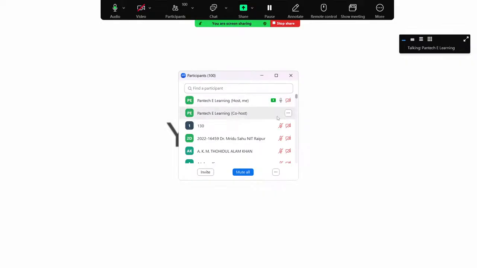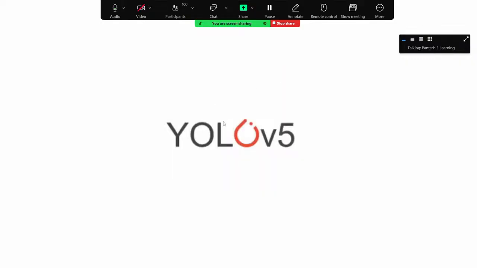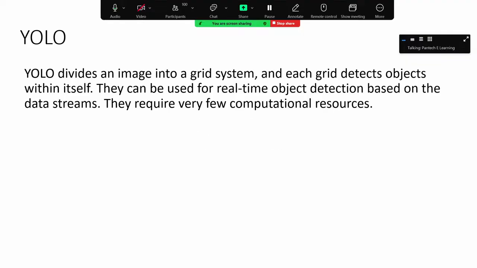A particular architecture called YOLO V5. The YOLO V5 architecture is one of the most popular deep learning architectures. YOLO divides the image into grid systems, and each grid detects objects within itself. They can be used for real-time object detection based on data streams. They require very few computational resources.